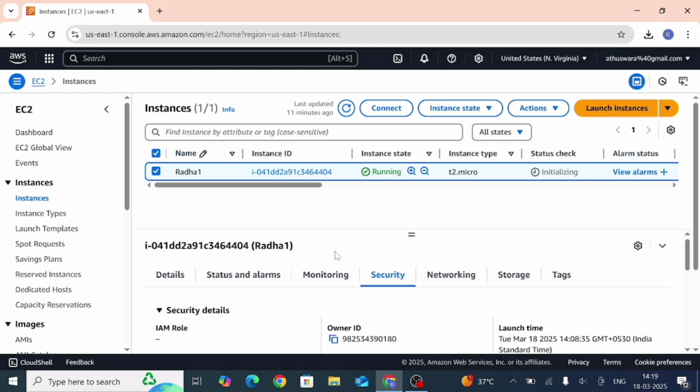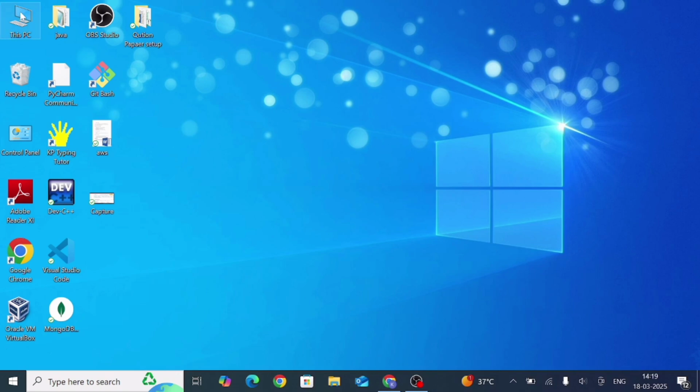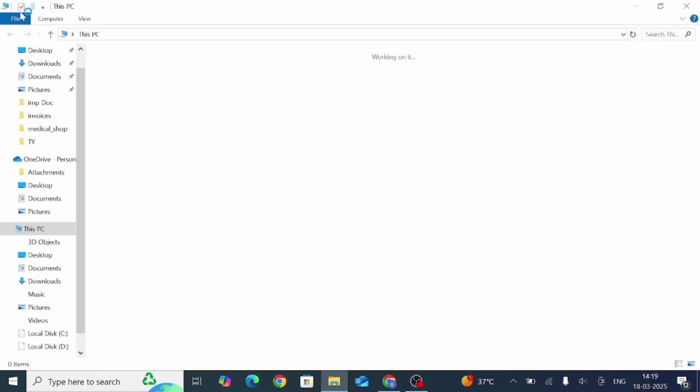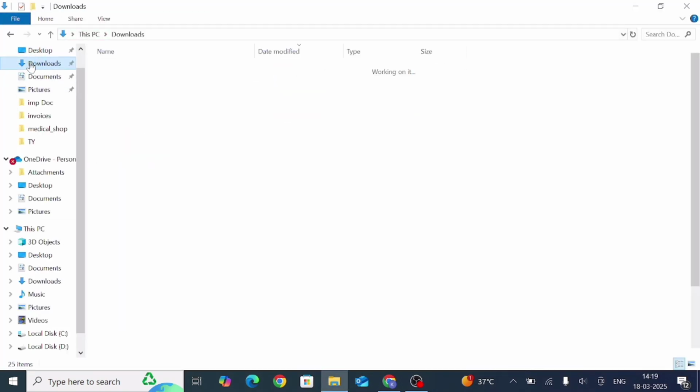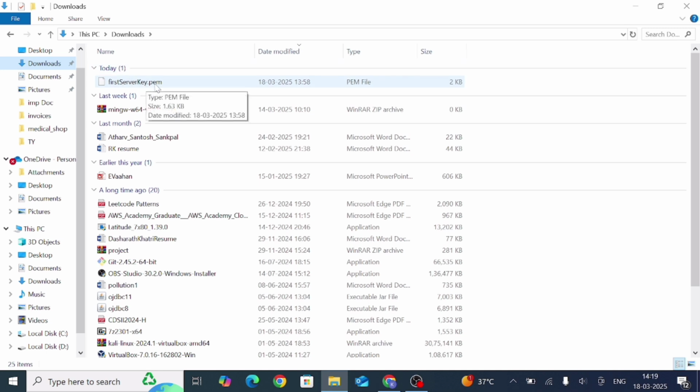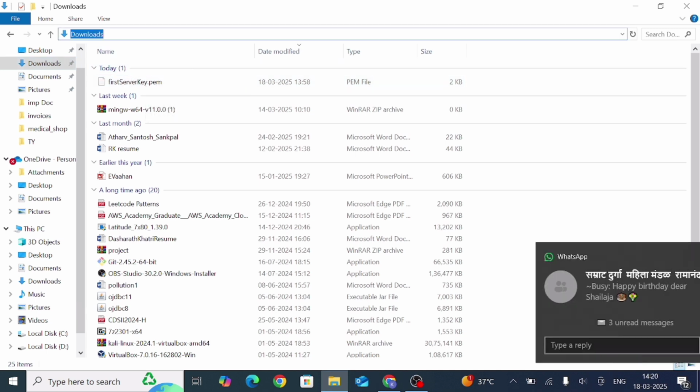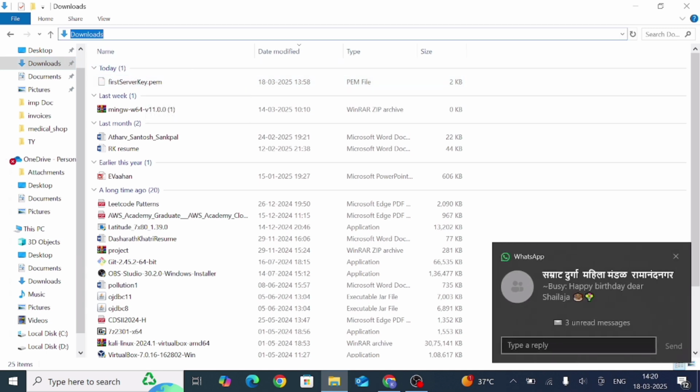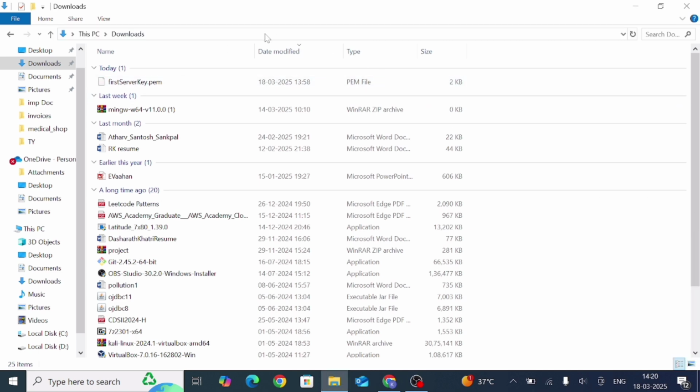Now we want to check whether our instance is created correctly or not. As I said, when we create the key pair, at that time this key pair is installed on our local machine. So just go back to This PC and Downloads. Here my first server key is present. So just go here and type cmd.